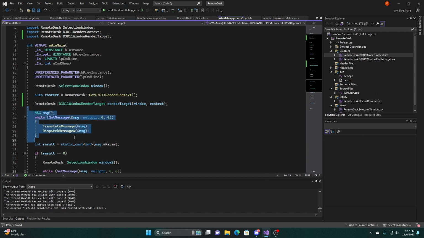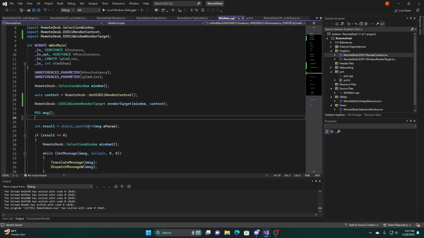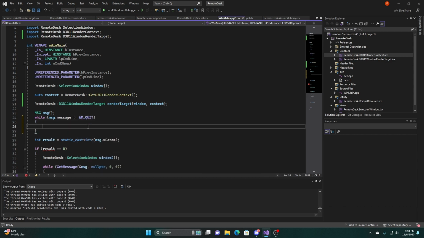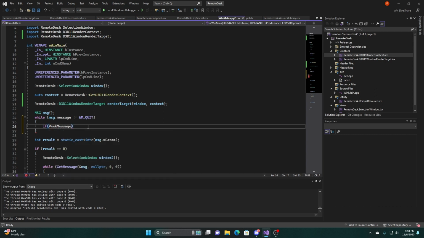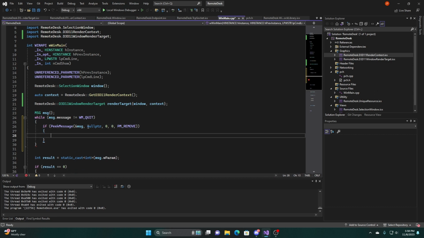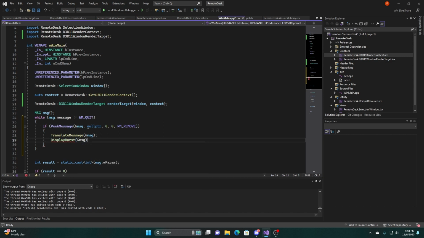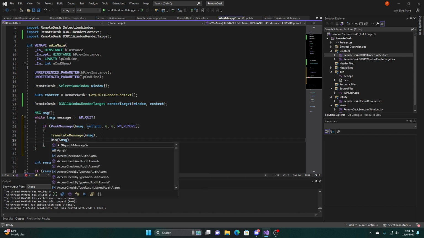In order to do this, we basically need to do PeekMessage instead of GetMessage. So we have our message, and then while message.message does not equal WM_QUIT, if we PeekMessage, we'll just remove it from the queue and process it immediately. There are better ways to do this, but for our case, I think this is fine. We need to translate the message and then dispatch the message.